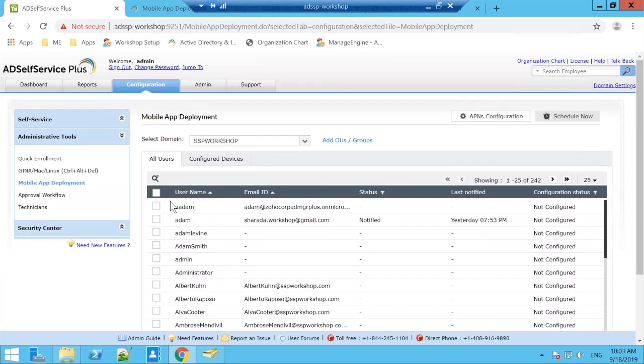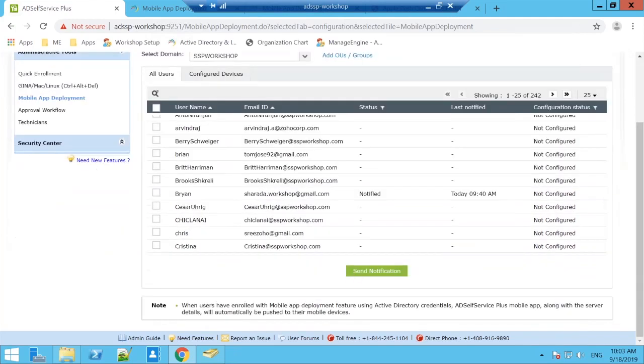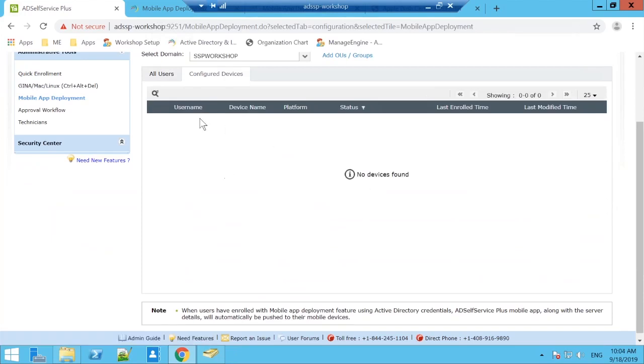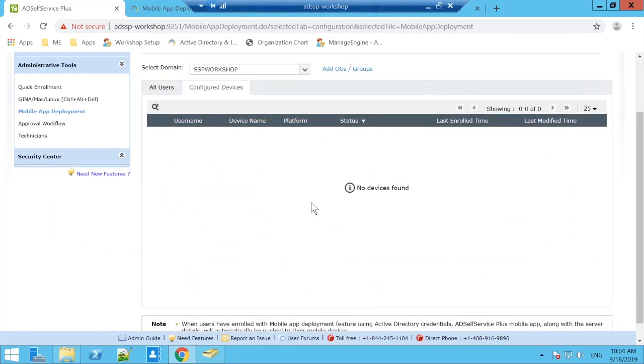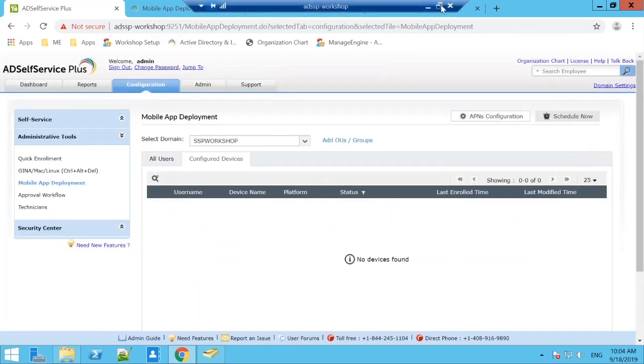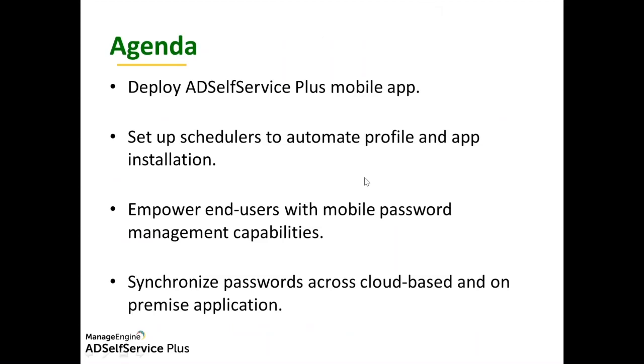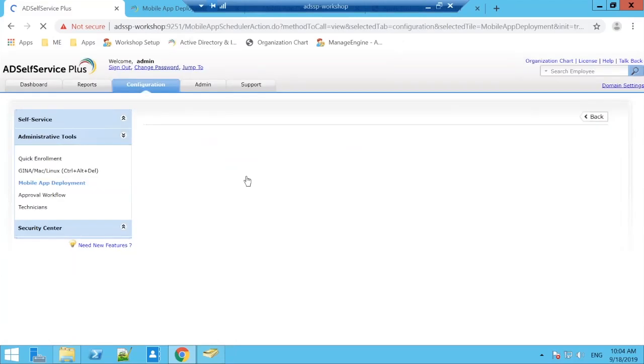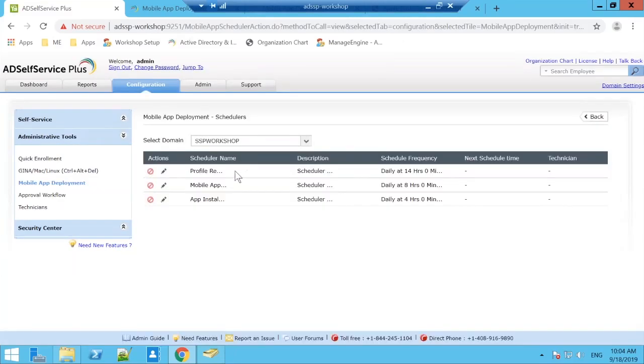The second part that we spoke about today is how simple it is to set up schedulers. So hit schedule now and set up a profile installation or a profile registration scheduler. You can also do a mobile app installation scheduler. It can be set up periodically, which is daily, weekly, monthly at a particular time. So you don't have to manually install the MDMs or the application itself. Automatic deployment will happen. That's two.